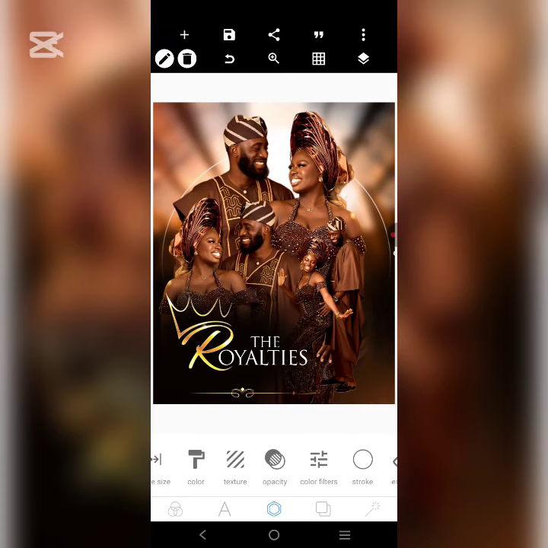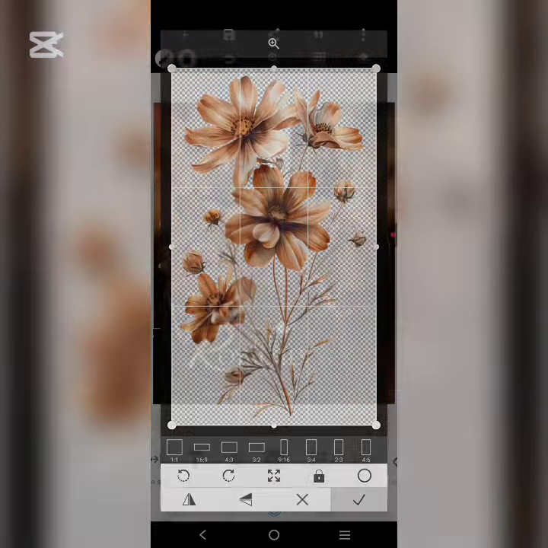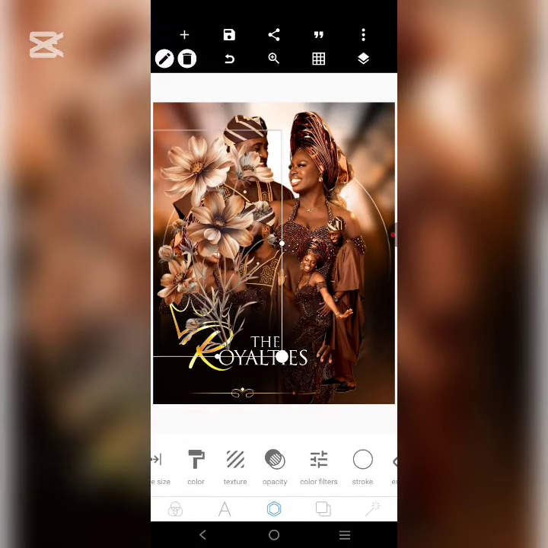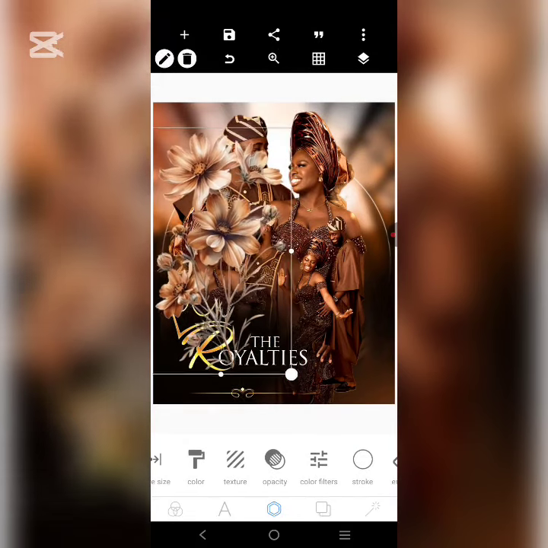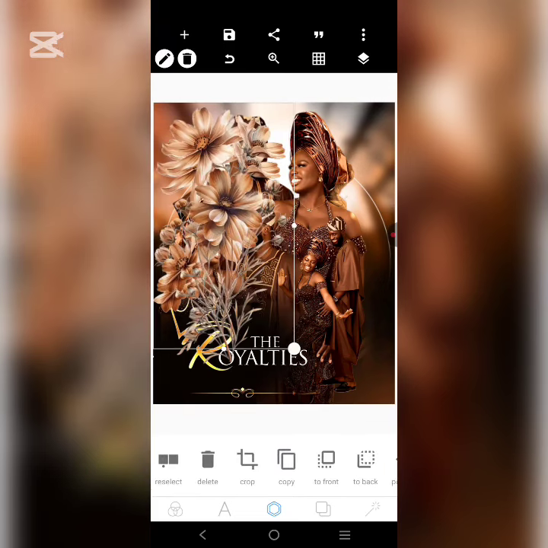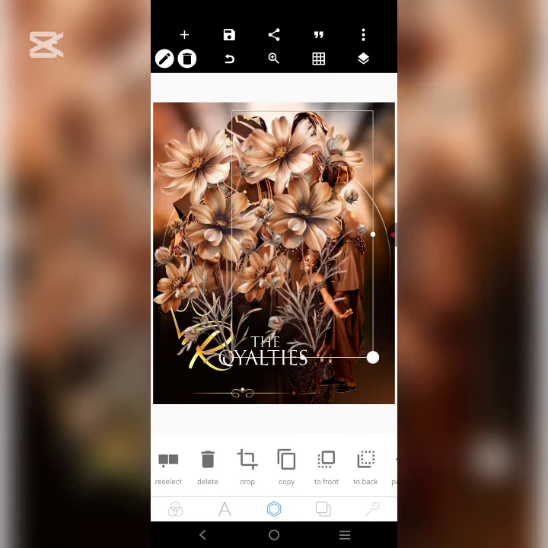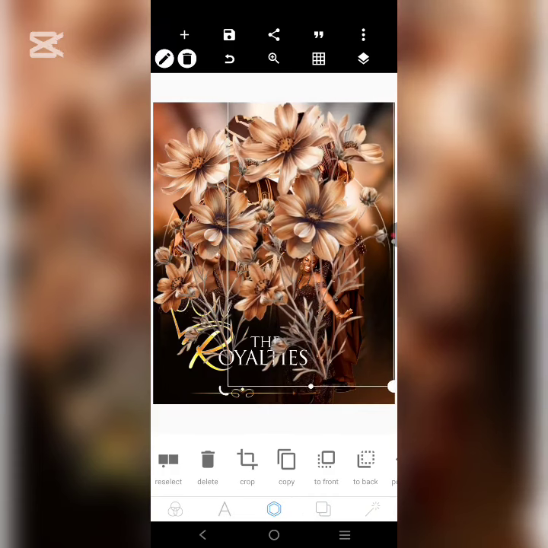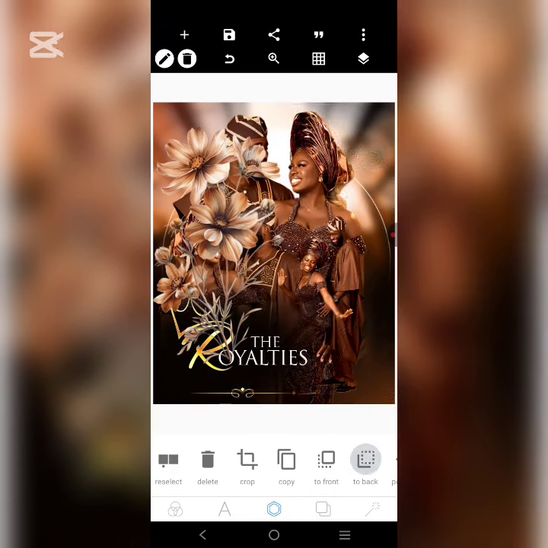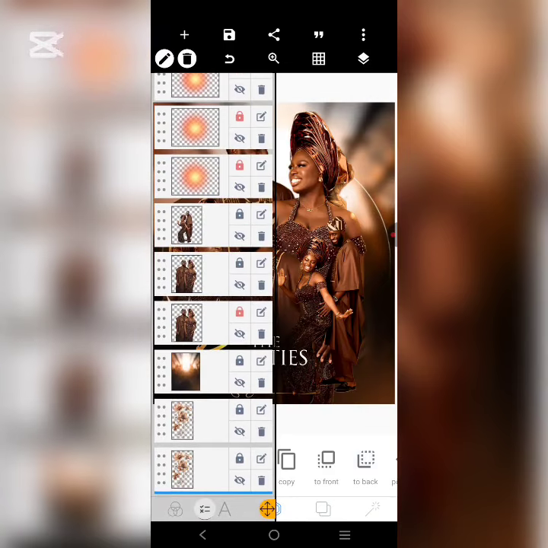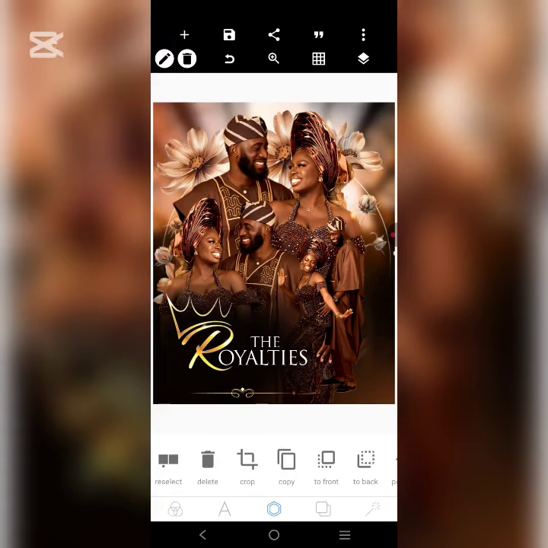So we have Happy Married Life at the back. Before that, we can get this flower. This flower is going to be at the back of the design, so we'll put one here like this. We'll copy and put the other one here. We can drag this and put it like that. We can send this to the back too, then send the background itself to the back, so that it will be like this.